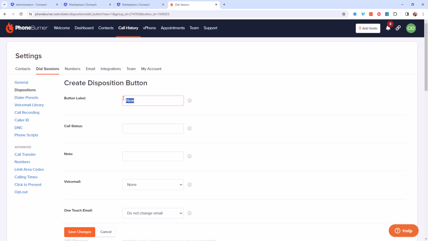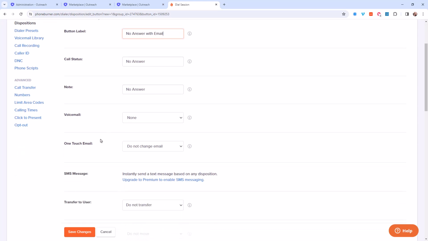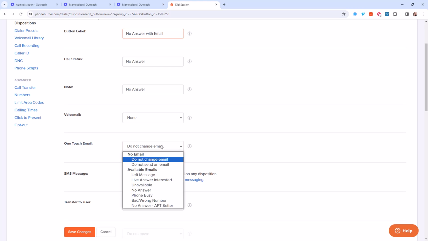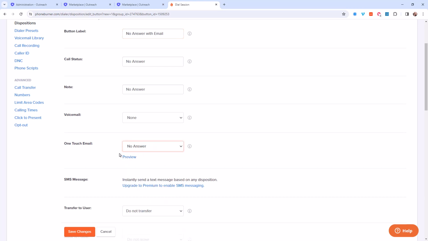So I'm going to create an additional no answer button. I need the call status to be no answer. This has to match what I have in Outreach. However, I need some way of indicating to my team members when they're clicking this button that this button is a little bit different. And that's where the button label can differ from the call status. So in this case, I want my button label to indicate that this button is a no answer with email as opposed to just a standard no answer. And now I can go in here to my one-touch email settings and assign my no answer email to that disposition, and then I can save changes.